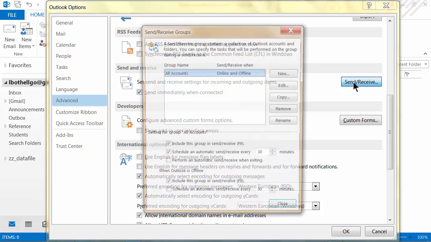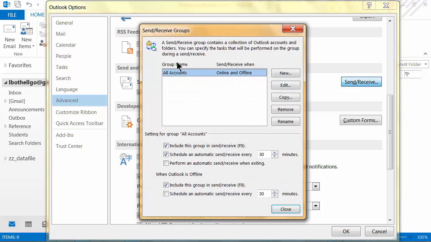Let's take a look at send and receive and see what we've got here. This is a collection of Outlook accounts and folders. Right now, I'm not going to mess with any of this. Again, this would be something that would be specific to the company. However, you could make certain modifications. If you don't want an automatic send and receive every 30 minutes, maybe you don't want to be interrupted with new messages coming more than every 60 minutes, you could change that here.